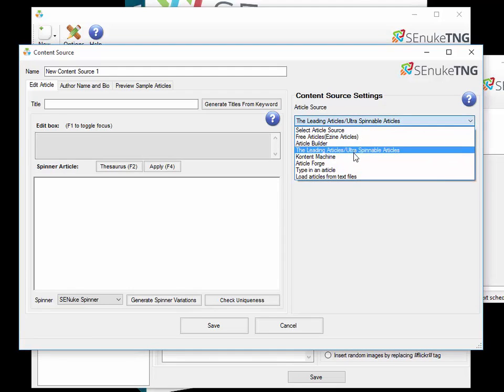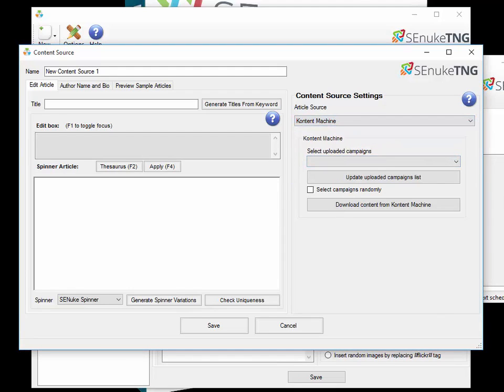Next we have Content Machine. Now, this is very different. Content Machine works as an application that actually runs on your computer, and it scrapes and creates articles automatically. You then upload those articles from the Content Machine program into the cloud. They provide a cloud which supports 100 spun up articles, and then from the cloud you can download them directly into SEnuke. If I just click the uploaded campaigns list, this will update my current cloud, and we have already copied in an article about dog training.